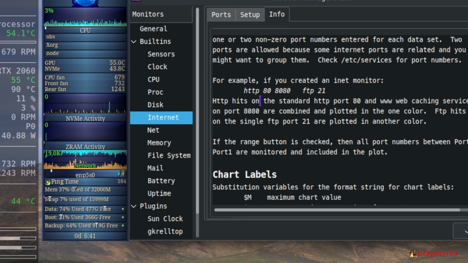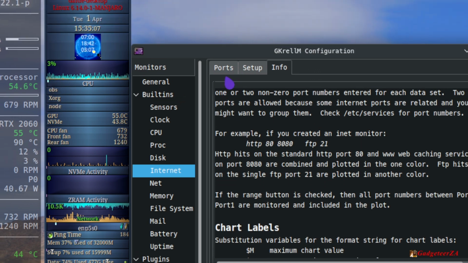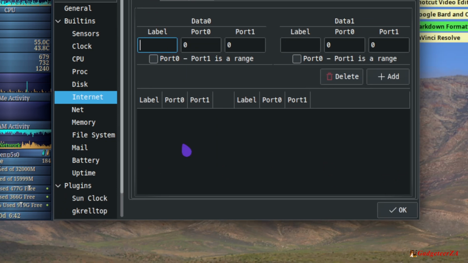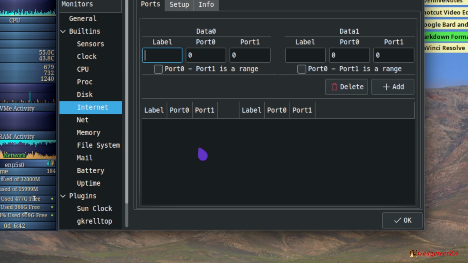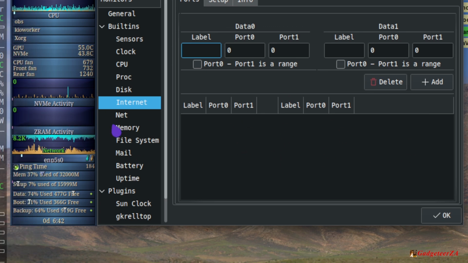But if you are interested, you can monitor particular ports on your machine and you can see how active they are. Maybe the FTP port, you want to see how active it is or what's happening on it. So that could be of use to people. I'm not really, as I said, making use of that. And you can add multiple ports there. Just remember, it's going to get busy.